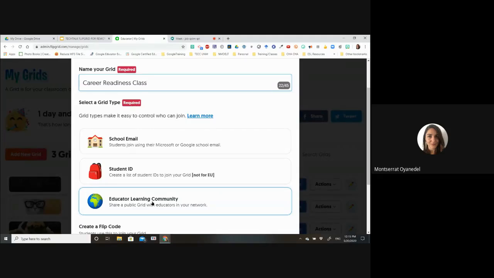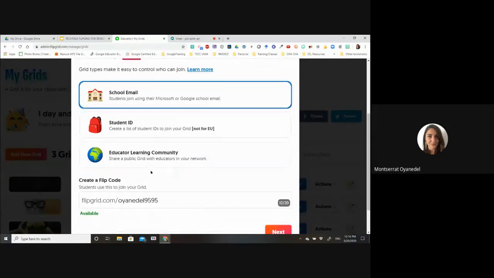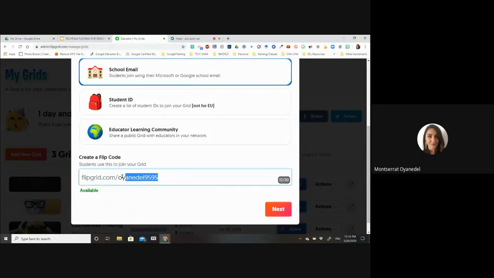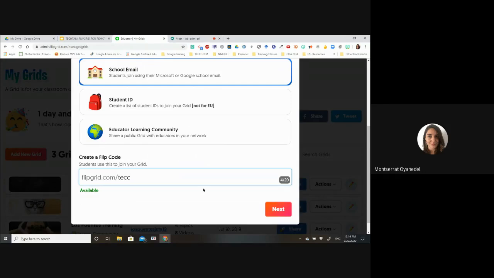So I will let you explore that alone, because you can go and learn, and it will take a little time. But actually, I feel that you can use these two for your classroom. You just choose which one works best for your institution. And with that said, in this case, I'm going to choose that one. And then here you are going to create a flip code. It's personal, so you can do whatever. For example, I will put tech demo career readiness.